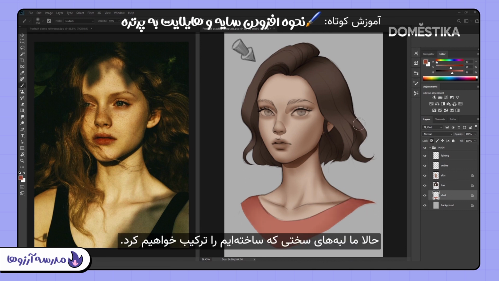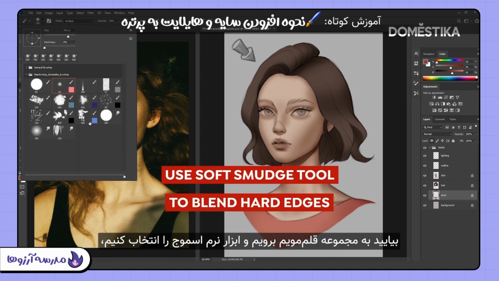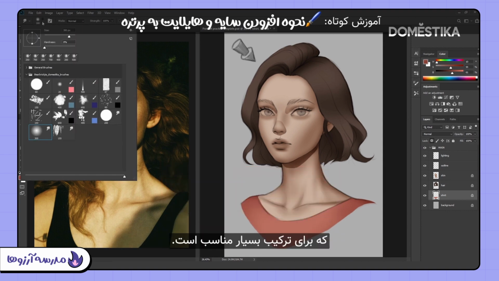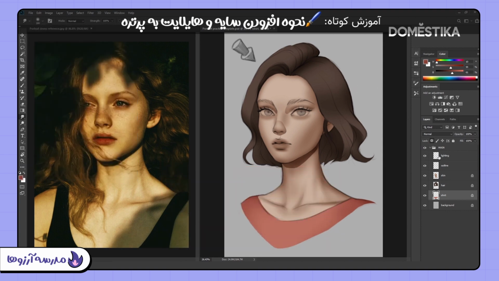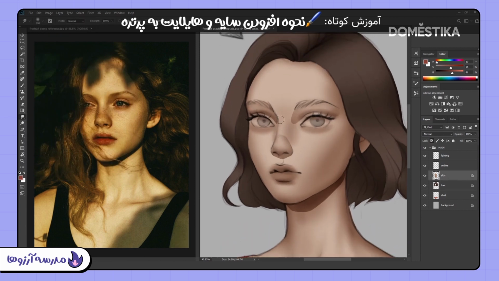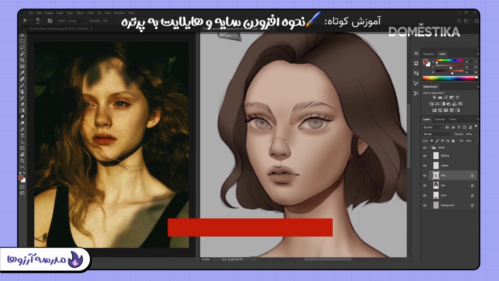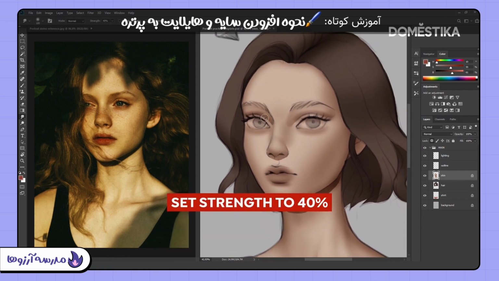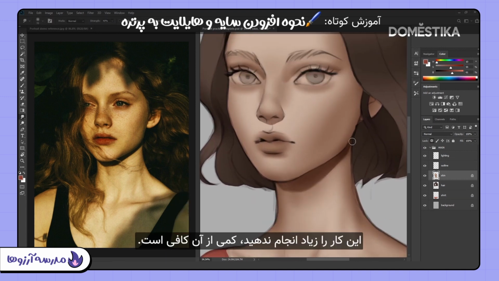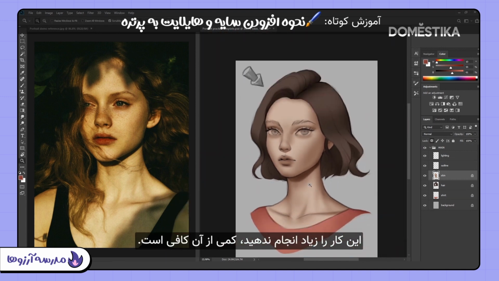Now we will blend the hard edges that we have created with the lasso tool just now. To do that, I will use the smudge tool. Let's go to my brush set and select the soft smudge tool, which is very good in blending. Let's go back to our skin layer. Let's set the strength to 40%. Don't overdo this, a little bit will do.